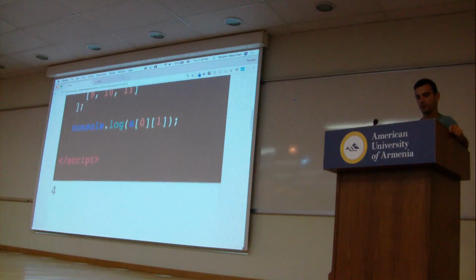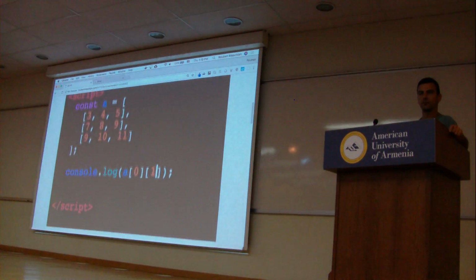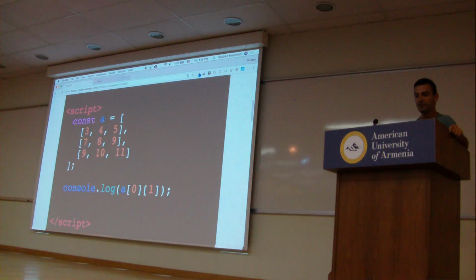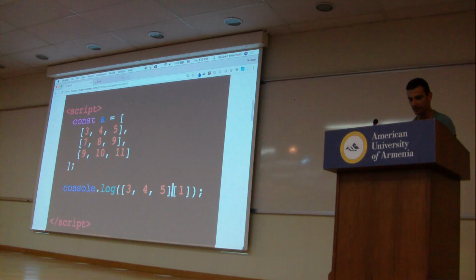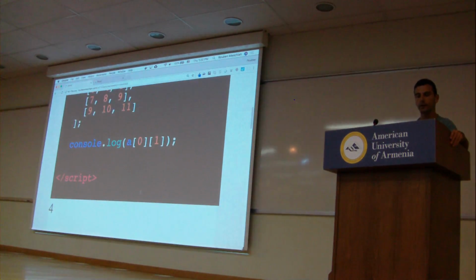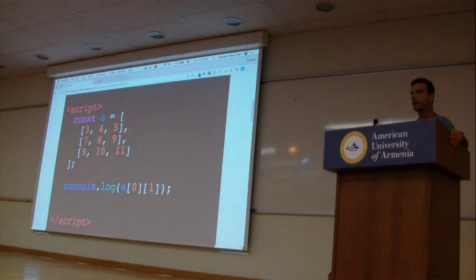Again 0, inside. This is the same thing as this, right? So then I take the index 1 of this one, which is what? 4. So I get 4. Okay, we'll talk about this in detail.